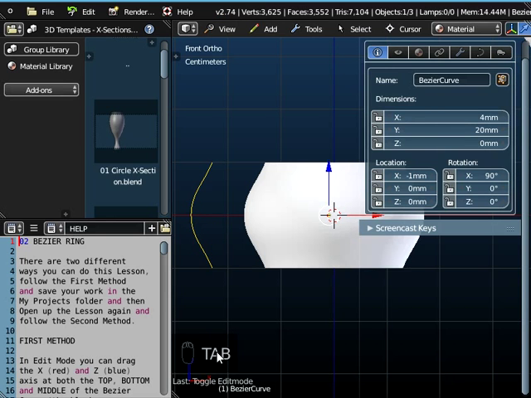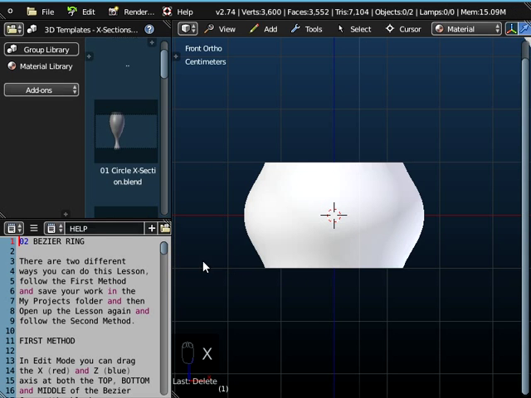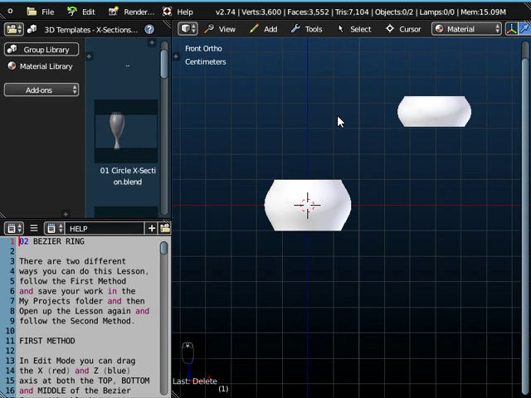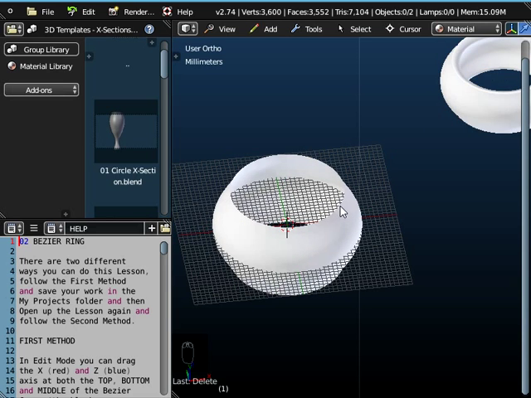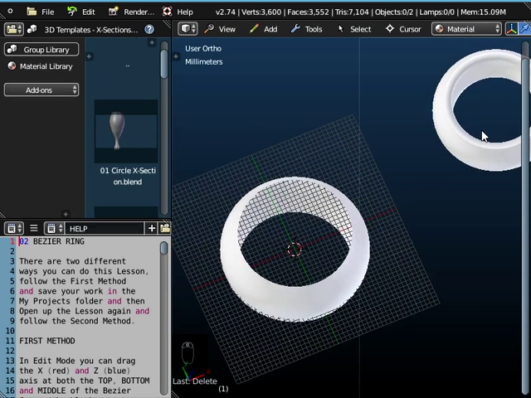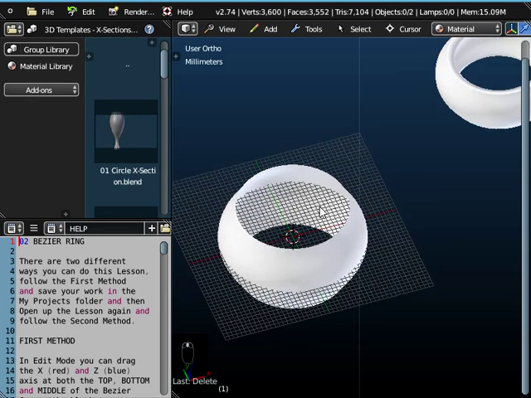So if I just come out of edit mode by pressing the tab key, I can actually delete this now. So if I press X on the keyboard with the Bezier curve highlighted, that will make it disappear. Now our ring at the moment, it is a mesh, but it's got no thickness. You'll see that the finished object has got some thickness to it.